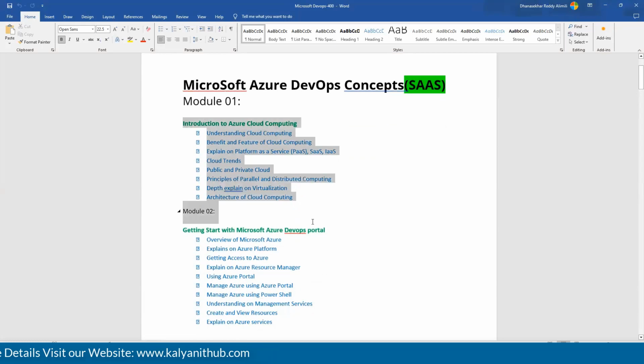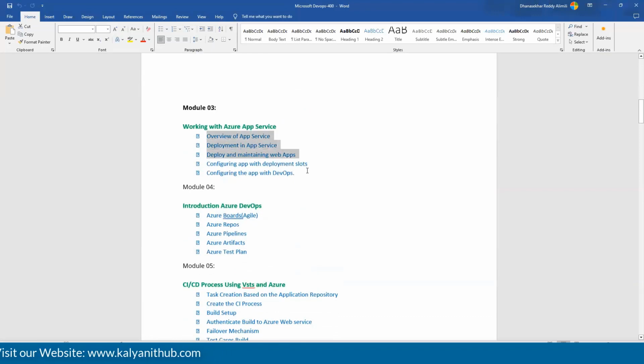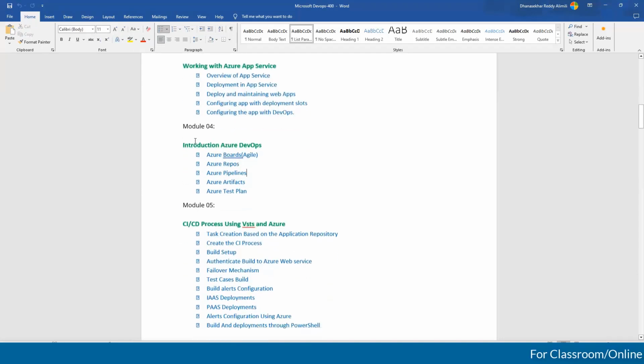Now, have a look. This is a normal introduction about cloud. Azure portal, we will discuss it. Okay, module 3, Azure App Services. Okay, as I said in the previous syllabus, app service comes under what? PaaS or SaaS? Can anyone guess and tell me? Azure App Service comes under PaaS or SaaS? Yes, correct. Platform as a service. Yes. Okay. Next, here I am going to introduce Azure DevOps.